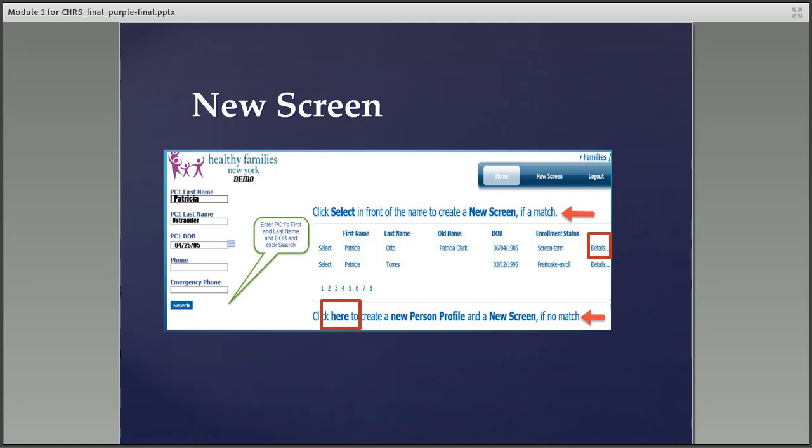This process will then allow you to not open two different cases on one individual, because as you will find, sometimes you will get a referral from two different referral sources for the same mom and the same pregnancy. Now, what's important to also remember is that there are some required items that you need to have in order to create a new screen.